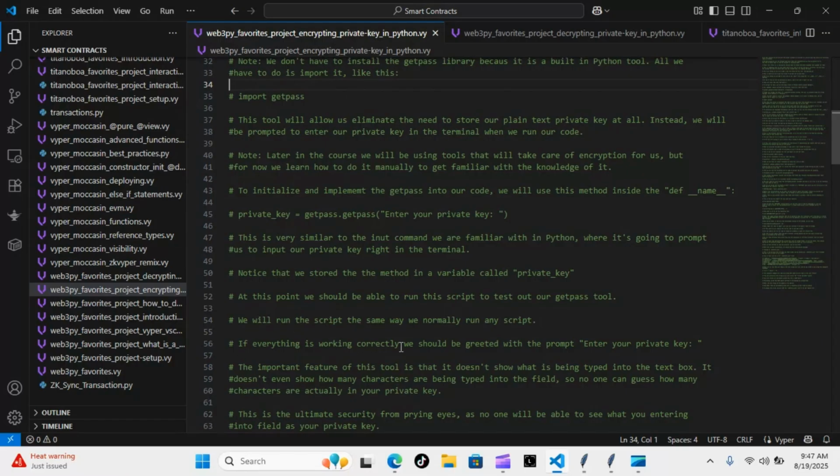If everything is working correctly, we should be greeted with the prompt into your private key or into your password, like we had yesterday. And the important feature of this tool is that it doesn't show what is being typed into the text box. It doesn't even show how many characters are being typed into the field, so no one can guess how many characters are actually in our private key.